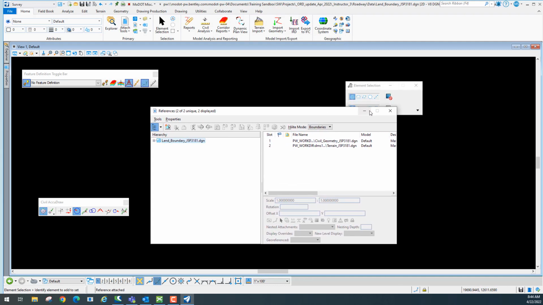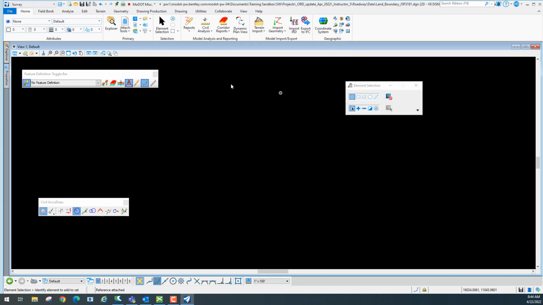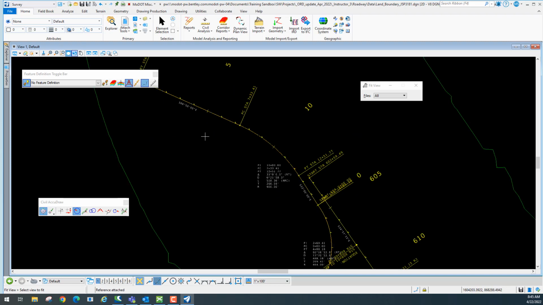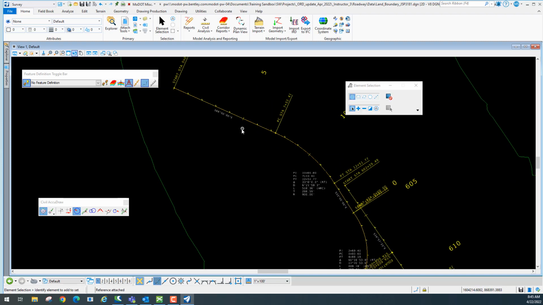Alright, our reference dialog, we're going to go ahead and close that out, and we'll do a fit view inside the window. So now we have what looks like the same file we were in a while ago. This is the land boundary file. In the land boundary file, we're going to put some points in, and we're going to put in a parcel. And we're going to do it right around in this location here.